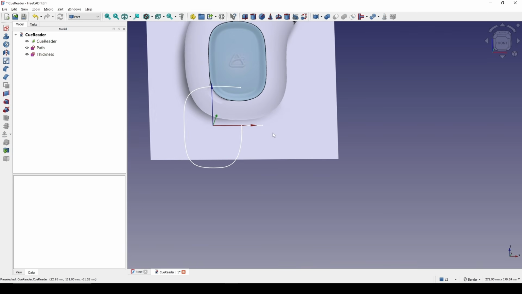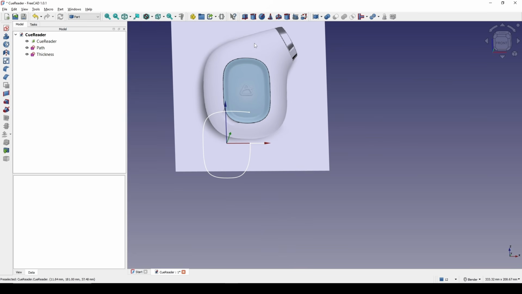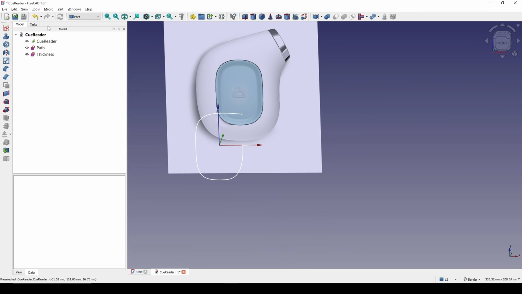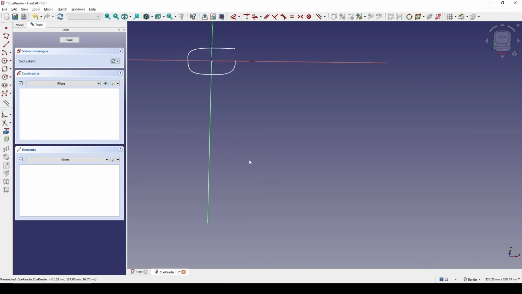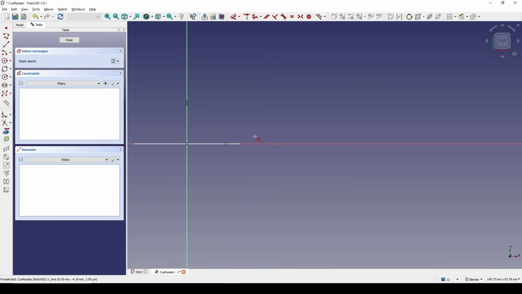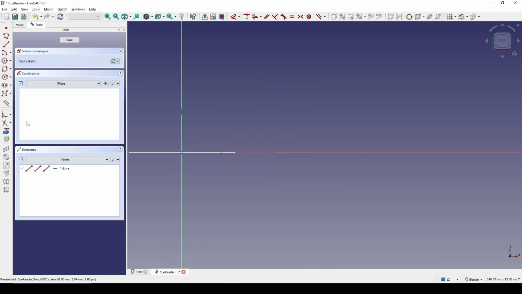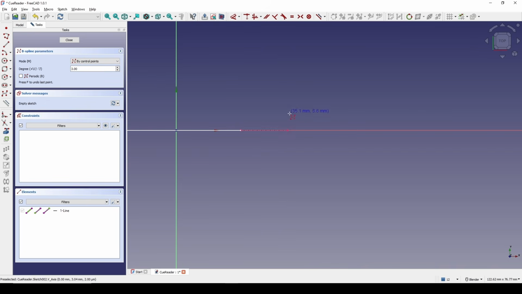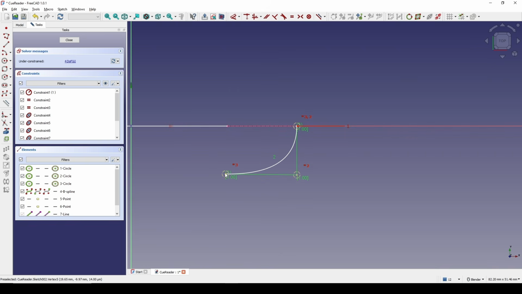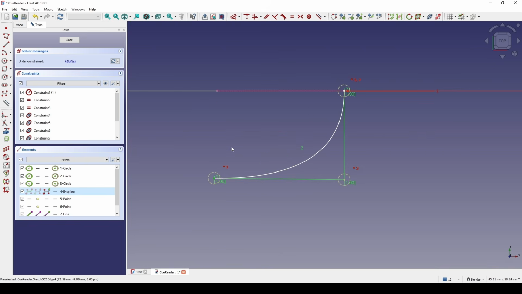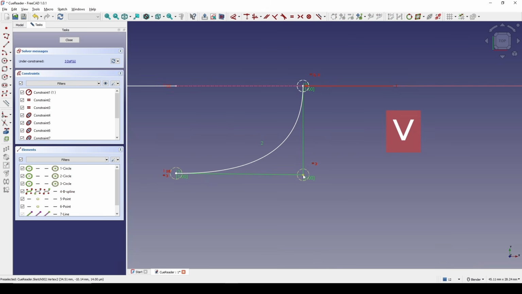Next, I will create a profile for the white geometry outside. I create a new sketch in the top view, and I will reference this line in here. I create B-spline, and we start from this point to here and finish in here. Selecting this point and this point, and hit V for vertical. This point and this point, hit V. This point and this point, hit H for horizontal.